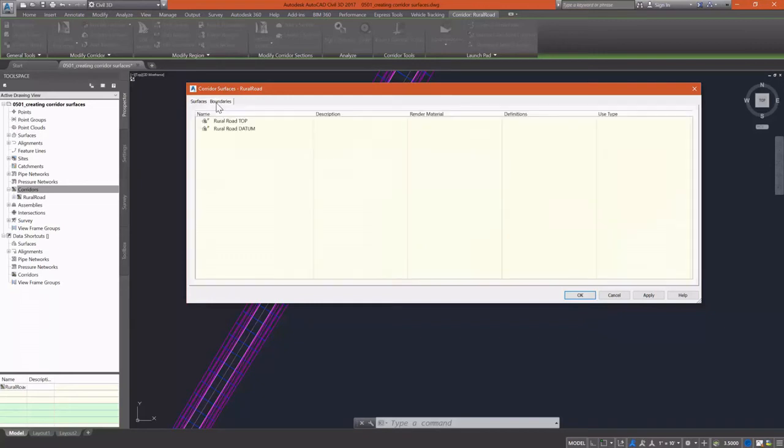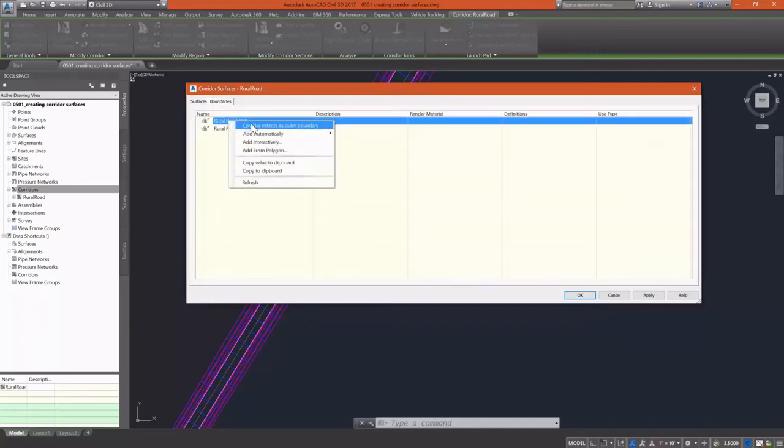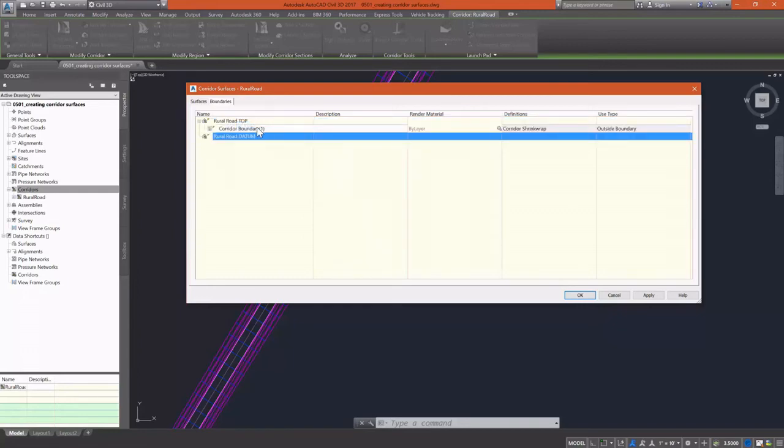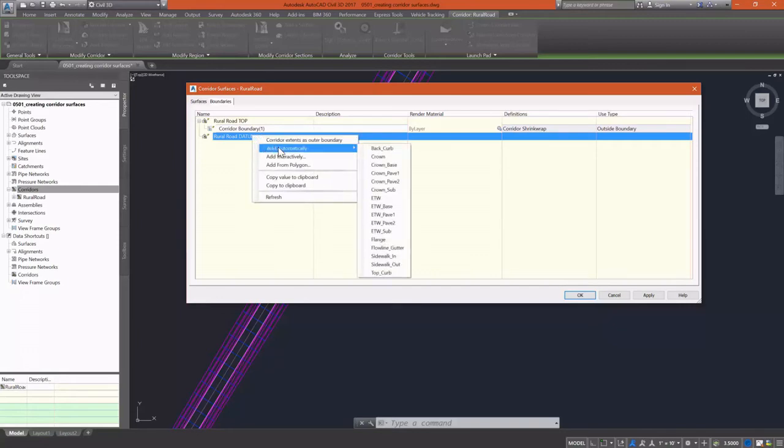Now, the datum surface that we're creating is going to be used to calculate against our existing ground for quantity calculations. When we're just dealing with dirt, we don't necessarily want to add in our pavement and our base and things such as that. Now, I'm going to add boundaries to this as well.